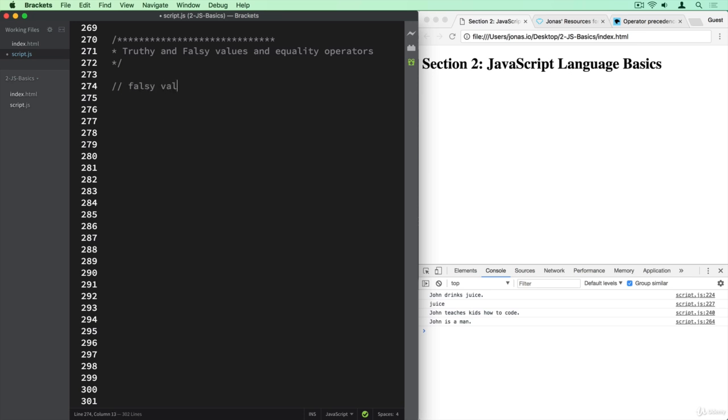So falsy values, they are undefined, null, zero, empty strings, and not a number. So we didn't talk about this here yet, but you will see examples of this here later in the course, okay? So all of these 5 different values here will be converted to false when evaluated in a true-false condition, okay? And so that's why we call them falsy. They are not exactly false, but they will turn out to be false when evaluated in an if-else condition.